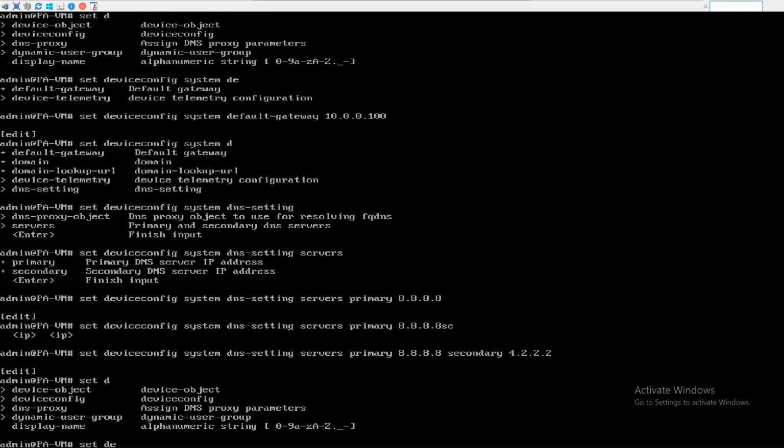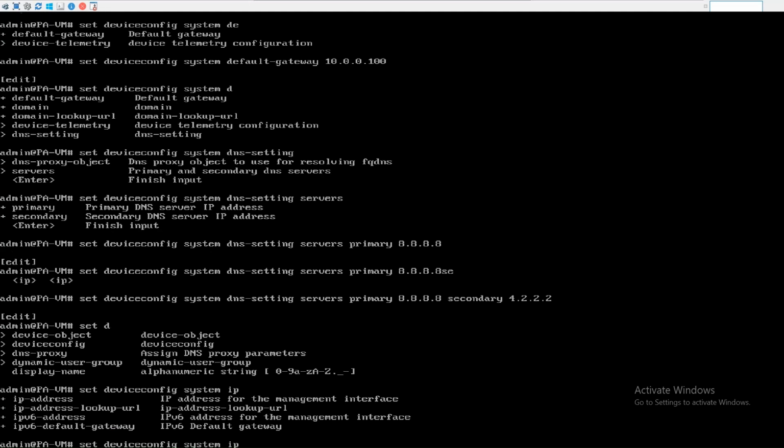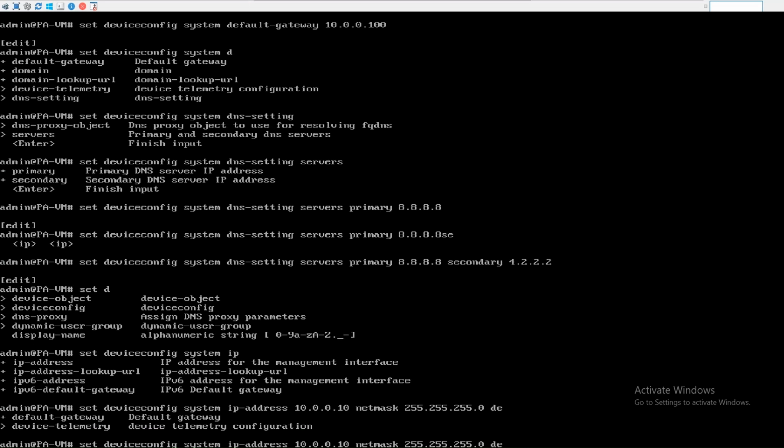Set device config system IP address, and just define what your IP address is, 10.0.0.10, and then netmask to define the subnet mask. The subnet mask value is /24, 255.255.255.0, and then default gateway. Okay, so there is no need to give set device config again for the default gateway. The same command is enough.